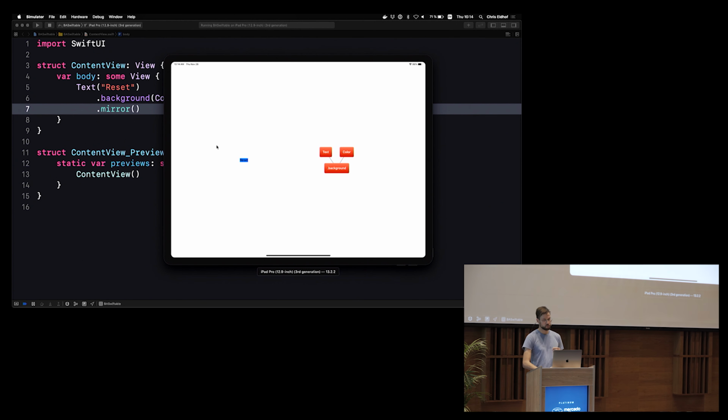So when SwiftUI proposes the layout, it proposes it to the root view. So that's the background. It proposes to the background, render yourself in the entire size of the iPad. Then the text receives that same size from the background.